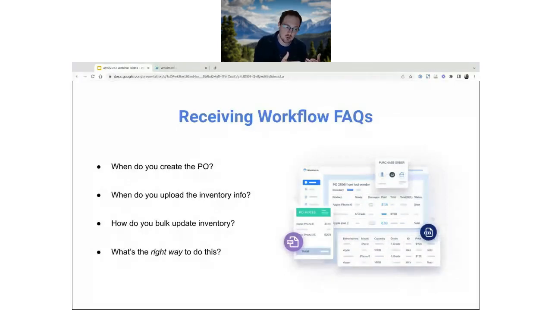If you're uploading the inventory information right at the beginning, when you purchase or receive the inventory, how do you bulk update it once you're going through it? Maybe you just wanted to get the information into the system, but now you've got testers testing, cleaning, grading, etc. How do you bulk update it? How do you get that information into WholeCell in bulk? Generally, what's the right way to do this?